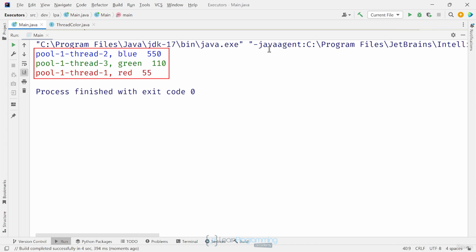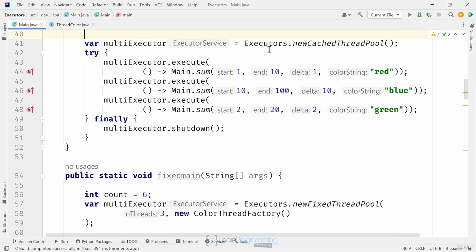I'll get 3 statements back in no specific order. Red will give me a sum of 55, green will give me 110, and blue will be 550. You can see I have 3 distinct thread names, so this pool had 3 threads executing, even though I never specified a thread count for this executor service.